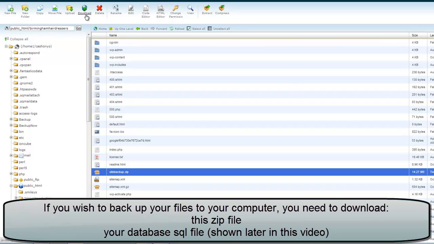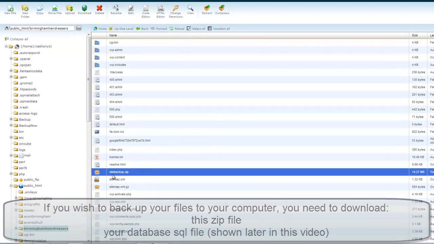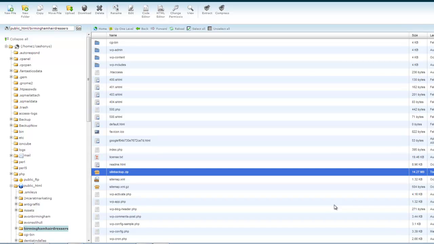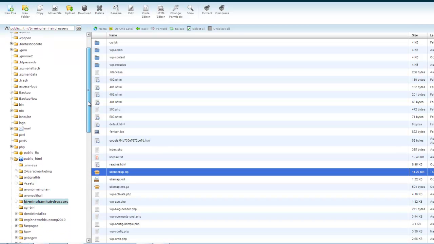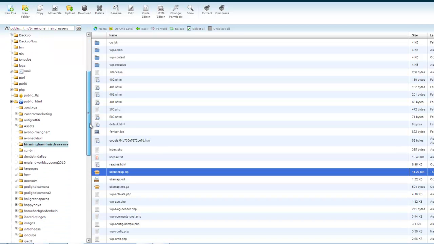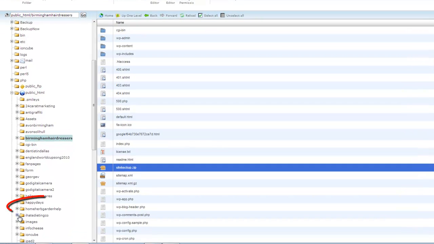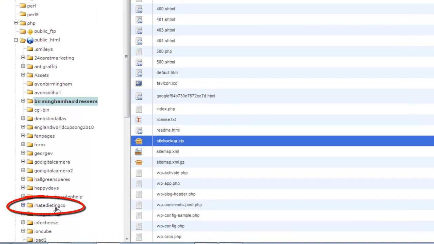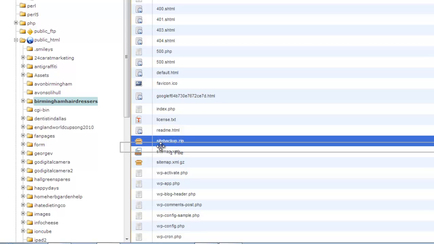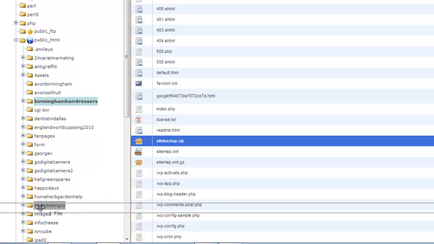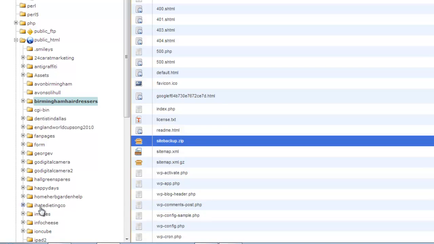But it's the same difference really, it's just the zip file used in a different way. So what I'm going to do is find the folder, the add-on domain that I want to copy the file to. So I'm going to look on the left here, and I want it to go to the ihatedieting.co.uk folder. That's the directory where my new site will be. So I'm going to left click here on the sitebackup.zip, and I'm going to drag it to the ihatedieting.co.uk folder.